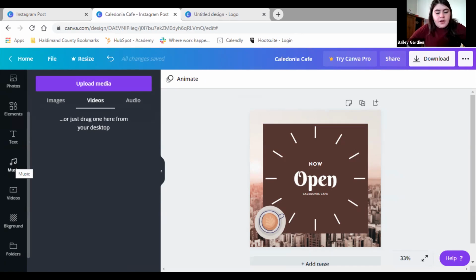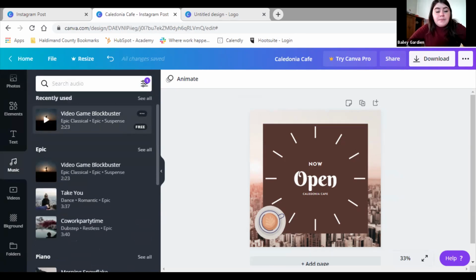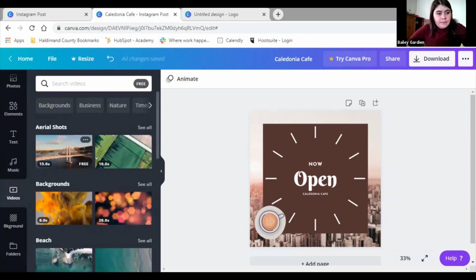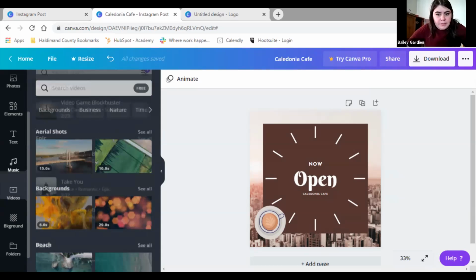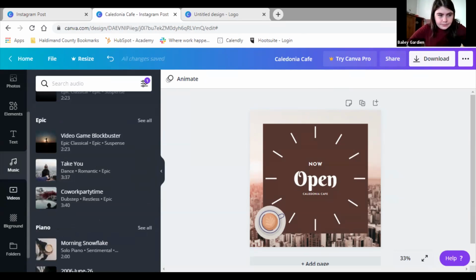In saying that, Canva also has free stock music that you can use if you want. If you're making that Instagram story, or maybe a TikTok, people are using TikTok a lot these days, or if they're making a YouTube video and you want to add some stock music or stock videos, these are all on Canva for free, and you're not going to get in trouble for using them because again, they're just stock.